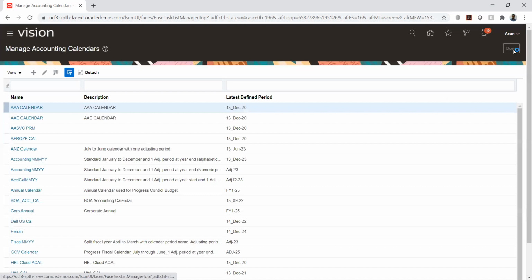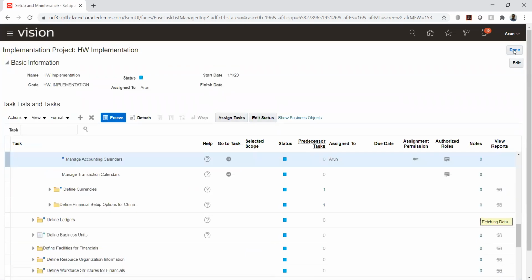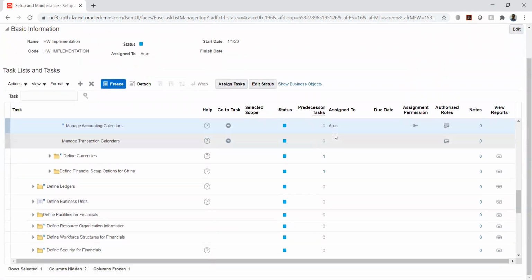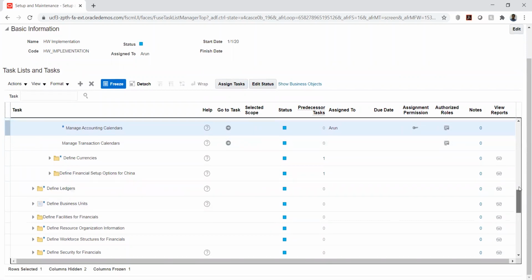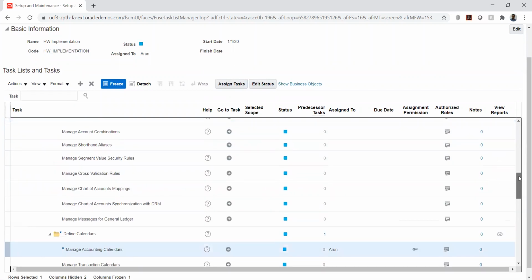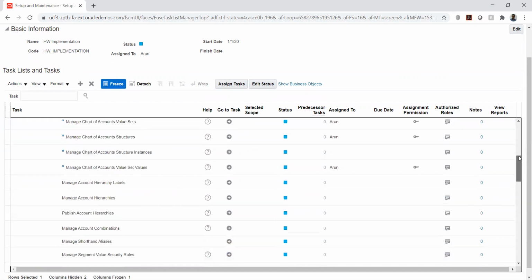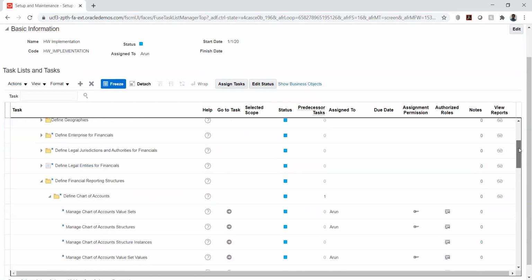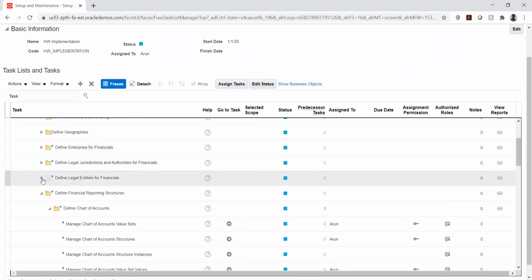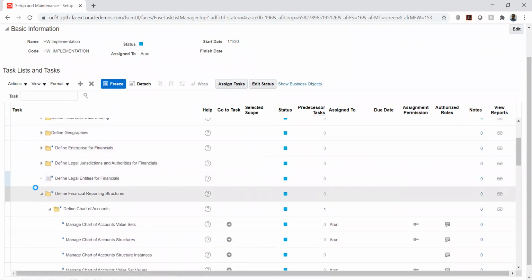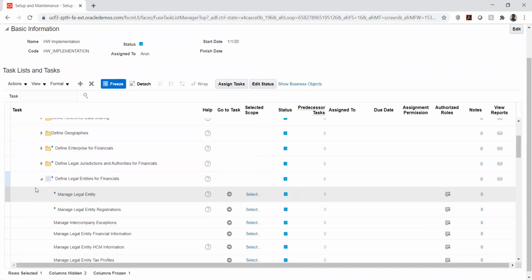Yeah. So we created the calendar also. The currency and accounting convention we are using as it is, so I'm not going to define it. Straight away, let me add the legal entity. The navigation would be define legal entity for financial, and from here, manage legal entity.